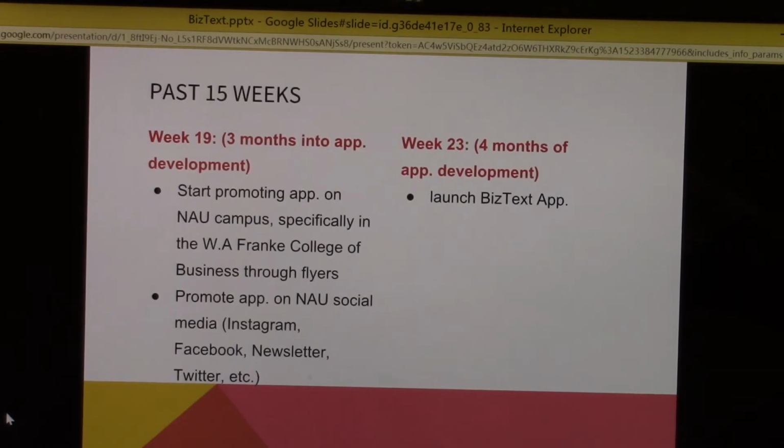After the 15 weeks have passed, by week 19, 3 months into the app development, we will start promoting the app on NAU campus, specifically in the W.A. Franke College of Business, through flyers. We will also promote the app on NAU social media, Instagram, Facebook, newsletter, Twitter, etc. For week 23, 4 months into the app development, we will launch the BizText app.